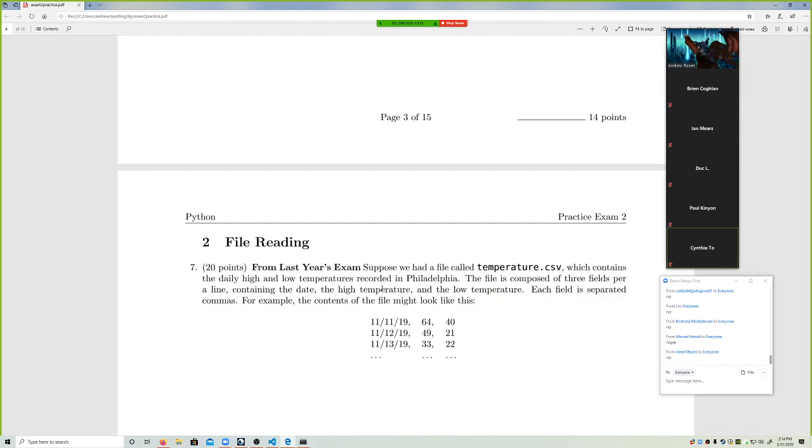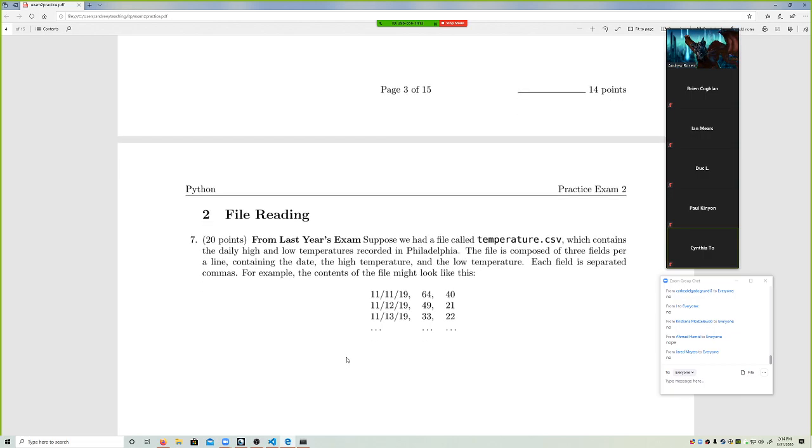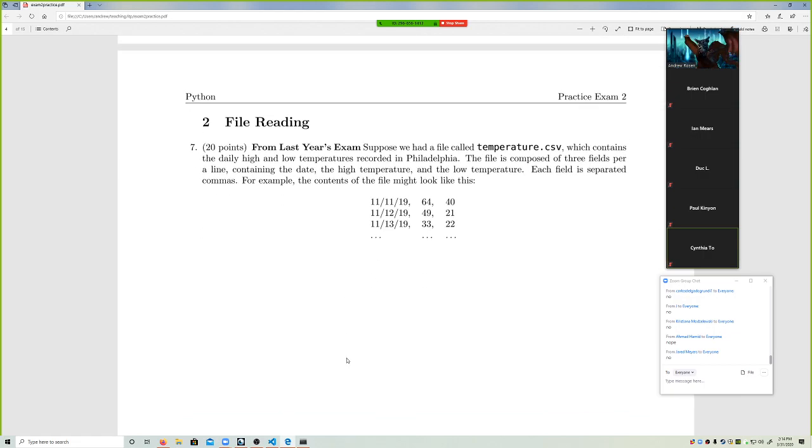So let's suppose we had a file called temperature.csv, which contains the daily highs and lows recorded in Philadelphia. We've got 3 fields per line. We've got the day, the high temperature, and low temperature. These were actually the highs and lows.